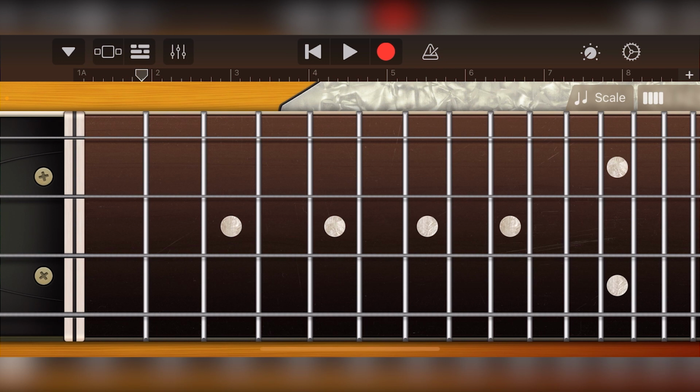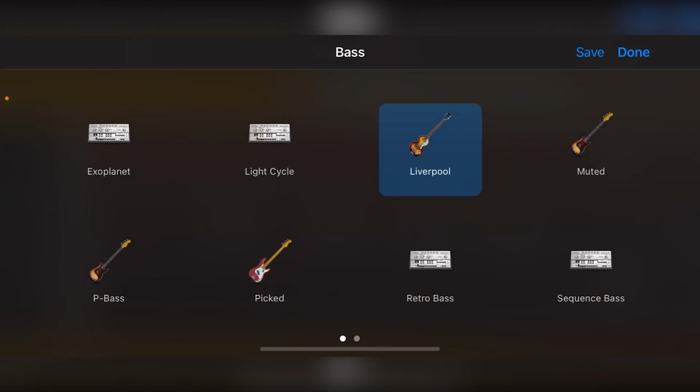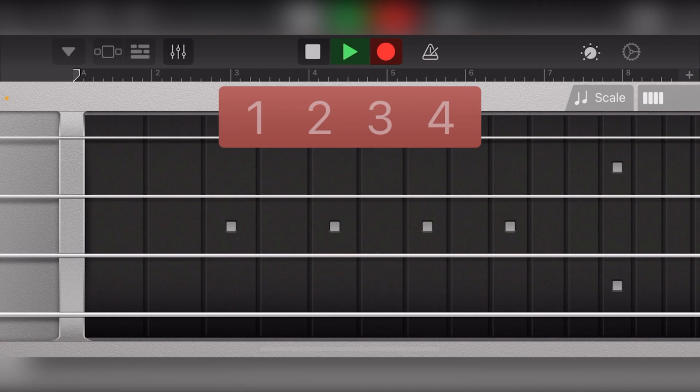From the bass instrument, we can use the drop-down in the top left to switch between our different bass sounds. We get some synth bass sounds as well as some electric bass tones. We can also switch to the upright bass.